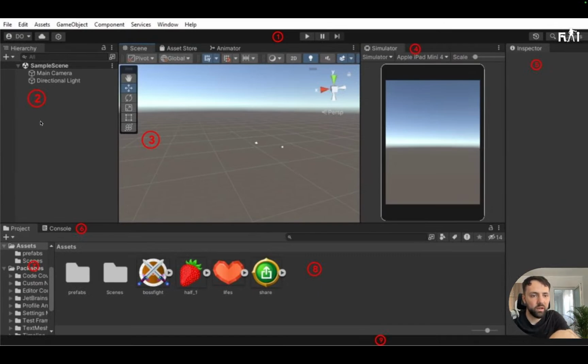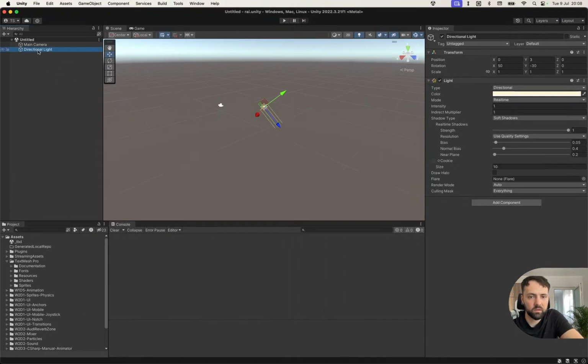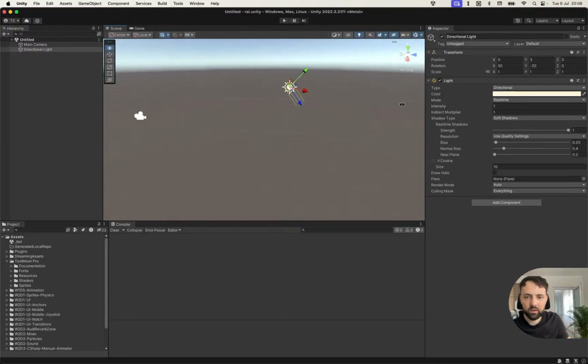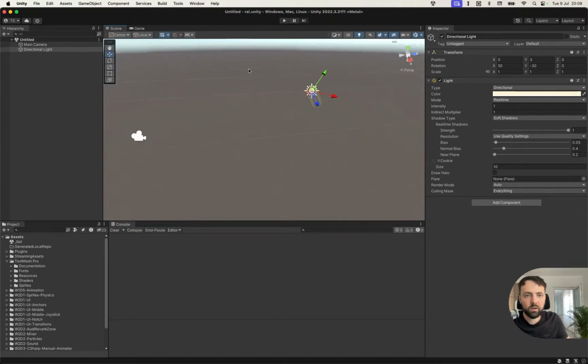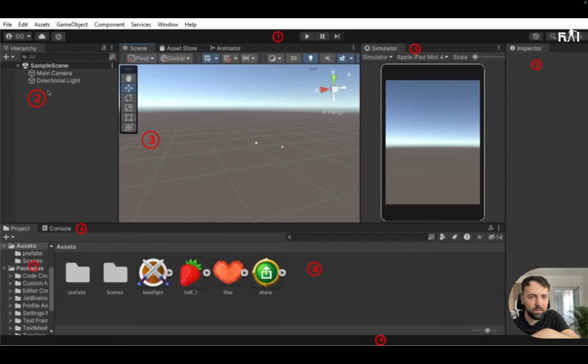The hierarchy gives you a schematic view of all of your game objects in the scene. By default, you have a camera and a directional light, and they are these things here. You can see that's the direction, the angle of the light. If you press play, nothing happens because there's nothing in the scene. Everything you add will be added here.